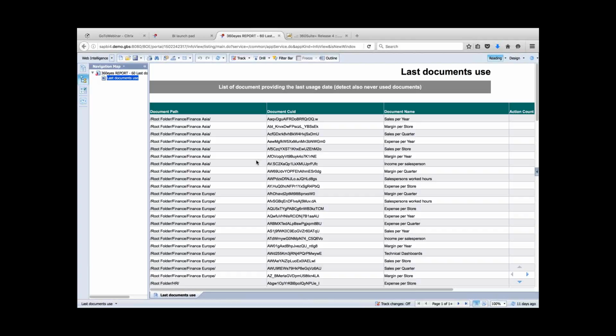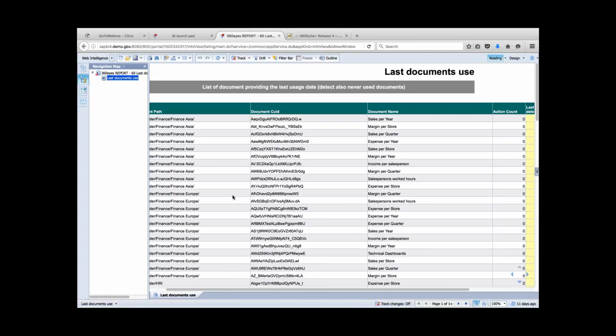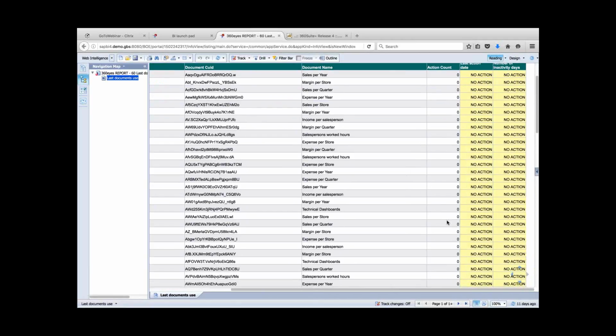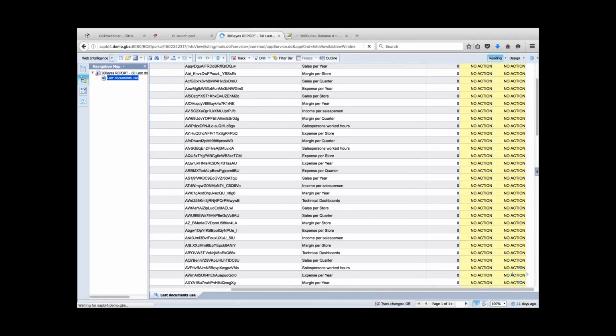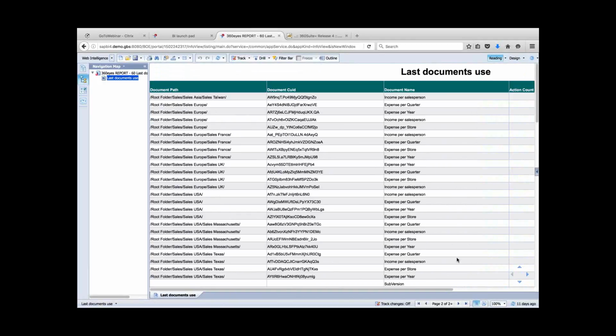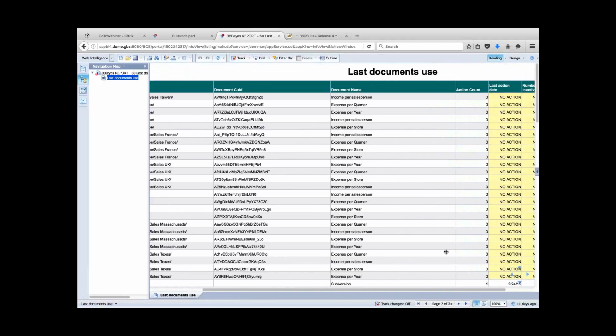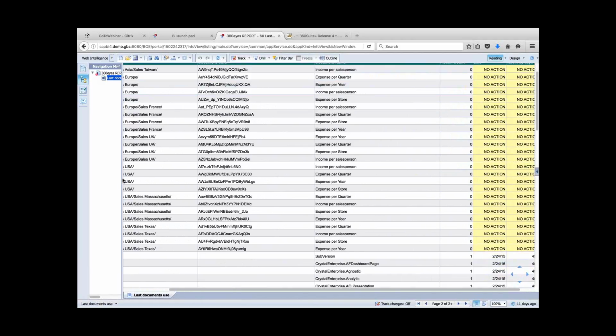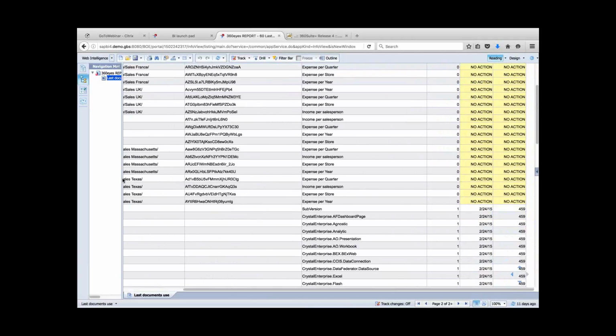So you can run this last document used report, and it will give you a list showing the path for the document, the CUID, the document name, and any actions on the document. Here you see there's a lot of reports in my environment that have never been used. And if these are showing up on my list of reports that contain the particular object or SQL that I've found regressions on, perhaps I don't need to spend the time on updating them.